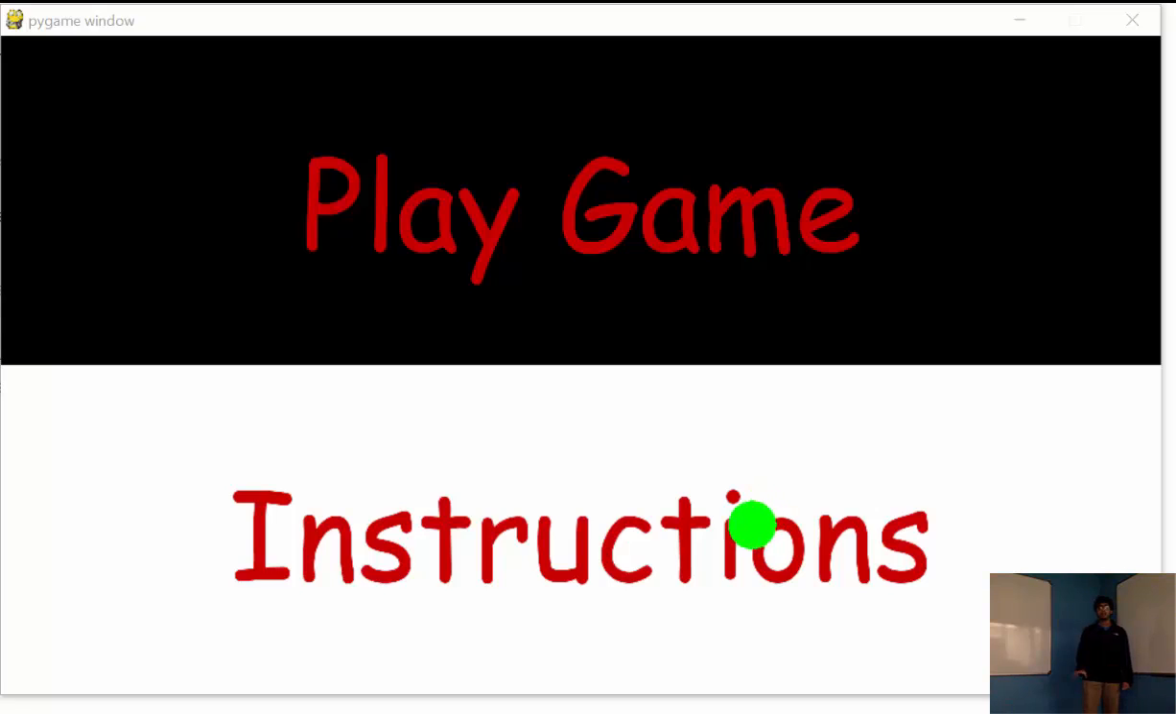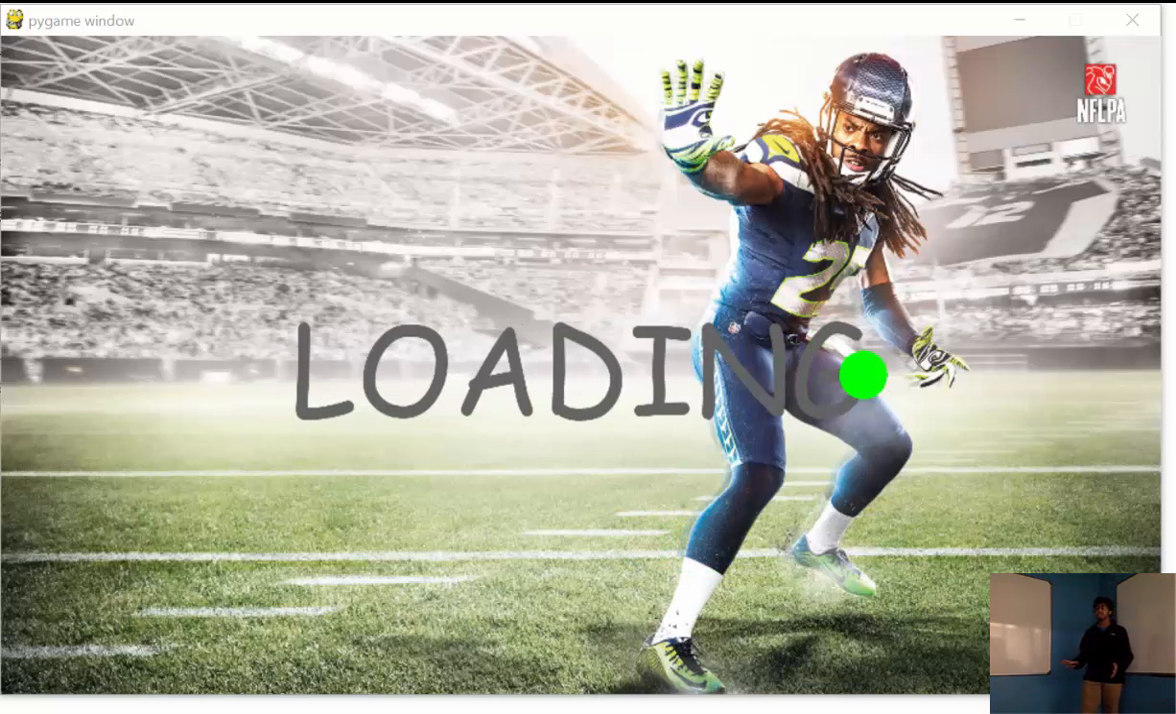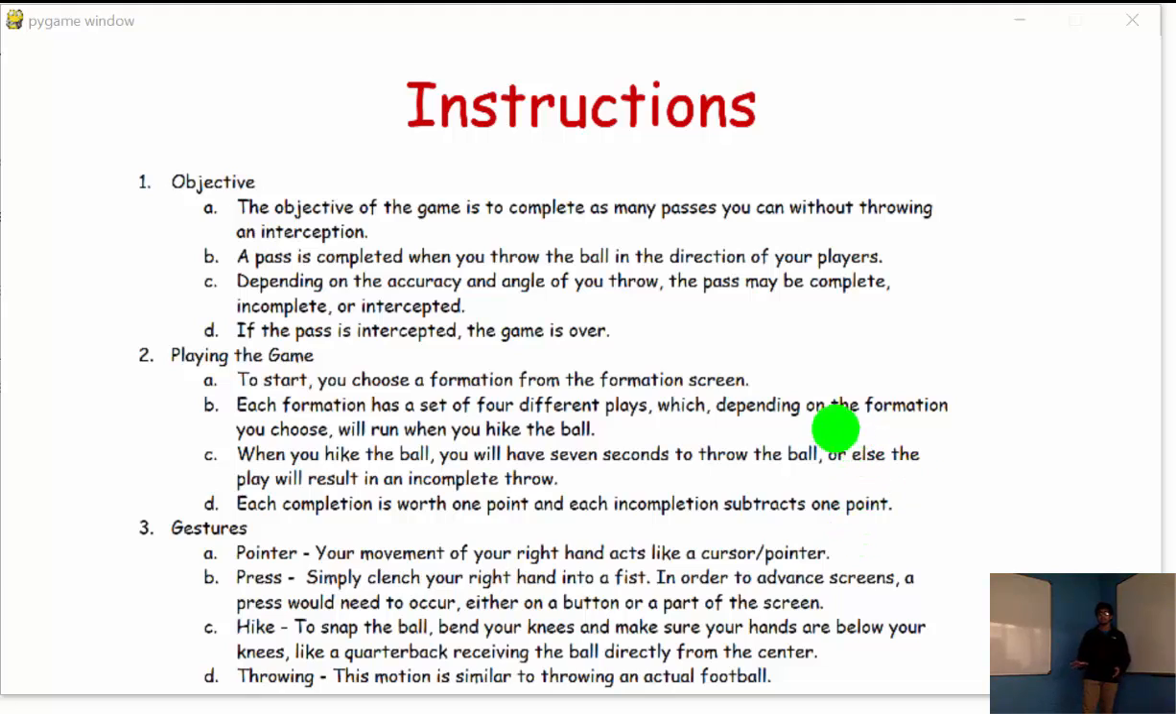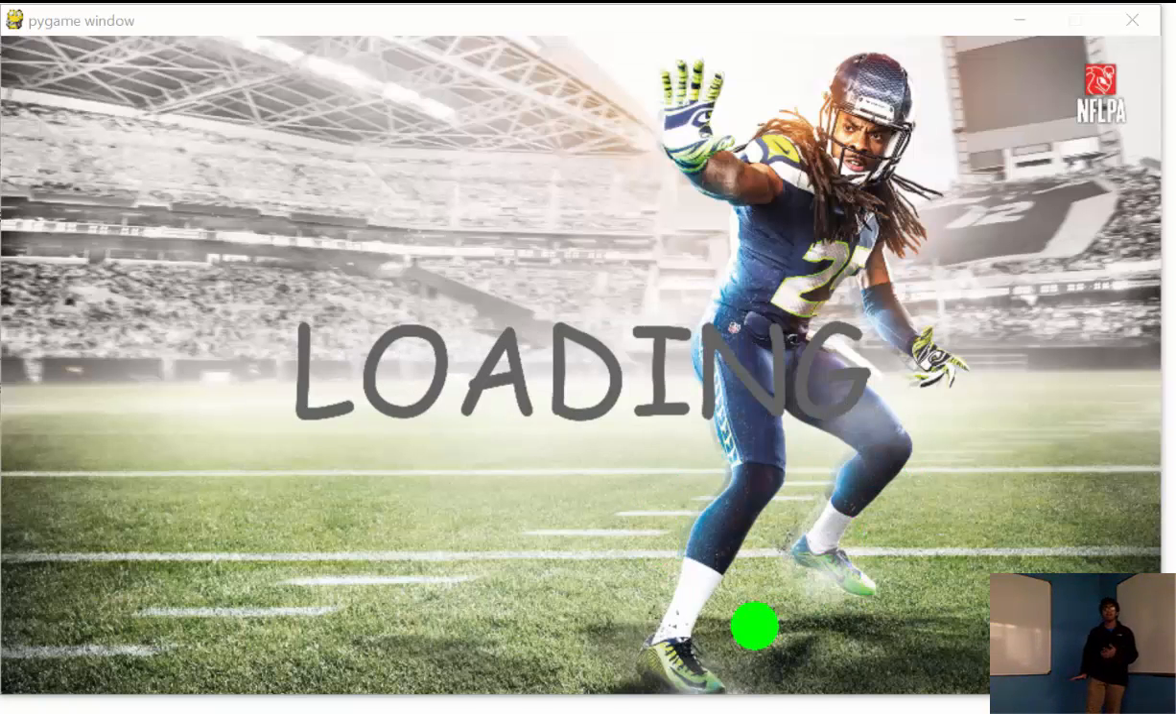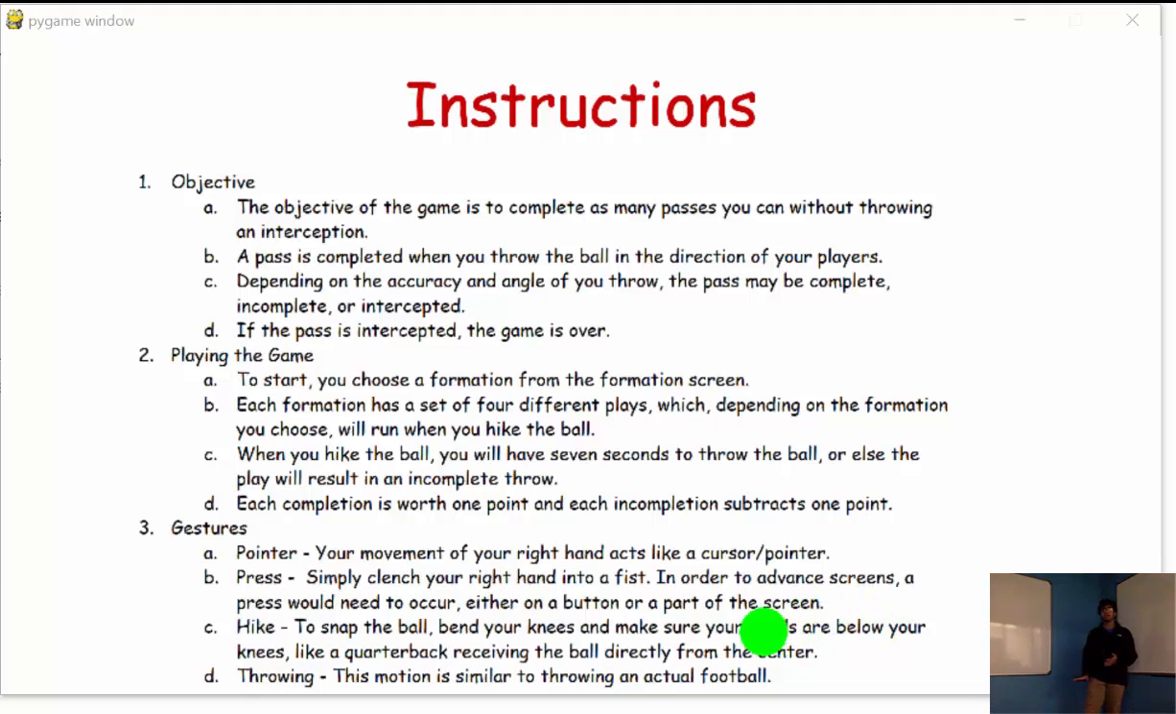Basically, the main objective of the game is to complete as many passes as you can without throwing an interception. When you throw an interception, the game is basically over. A throw is done with the same throwing motion. You throw the football, and depending on the accuracy and the angle of the pass, it will be a completion or an incompletion, and could also result in an interception.